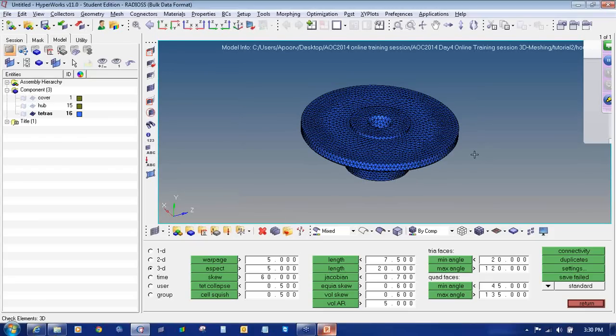So in tetra elements, we'll first check the tet collapse. Generally the tet collapse value should be more than 0.3. Tet collapse, just as I have discussed in the day one theory of FEM, is the height of the tetra element. So it has to be more than 0.3, that is 30% of the actual one. You can see around 5 elements are failing, having a tet collapse of less than 0.3. So we will find them and solve them.